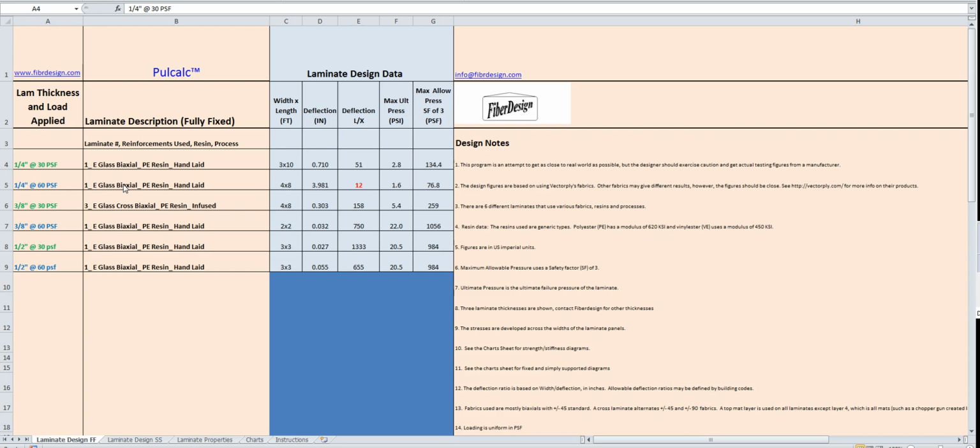So basically what we do is we allow the user to look at a certain laminate and then pick a thickness, and then you can look at the deflection ratio, and you can look at the maximum pressure on the size of the panel or the laminate panel that you've chosen. And this would be good for engineers, which would be for my clients, and for really manufacturers or anybody really in the business.